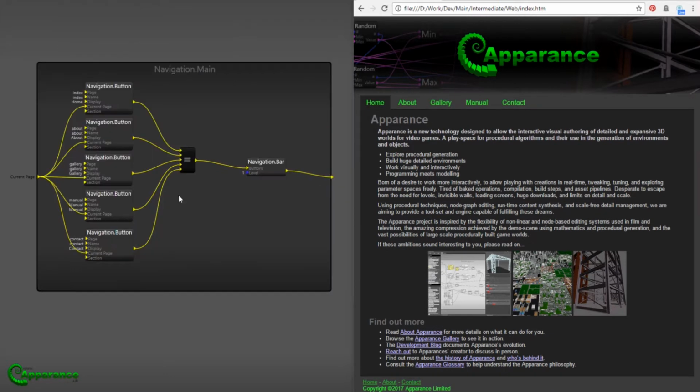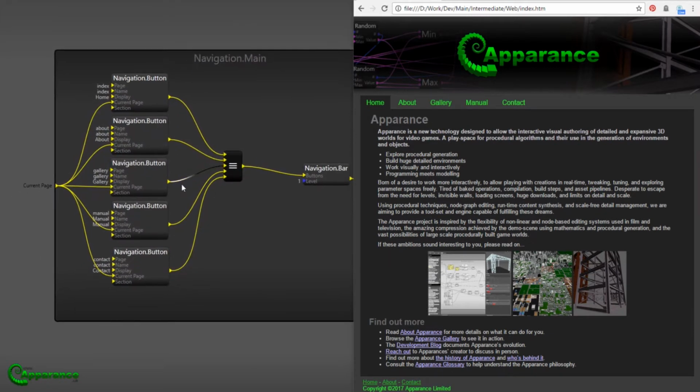Digging in a bit further, the navigation bar buttons can be disconnected and rearranged by wiring up in a different order. Undo returns us to where we were.